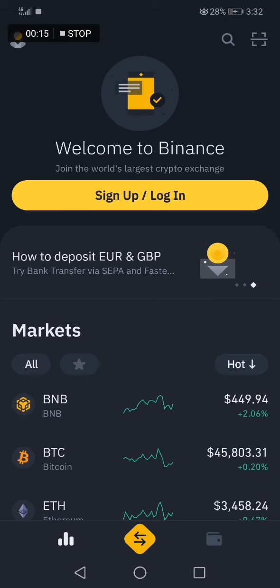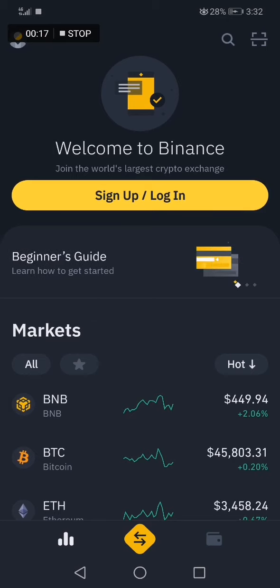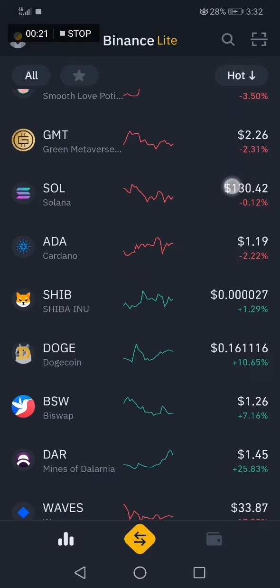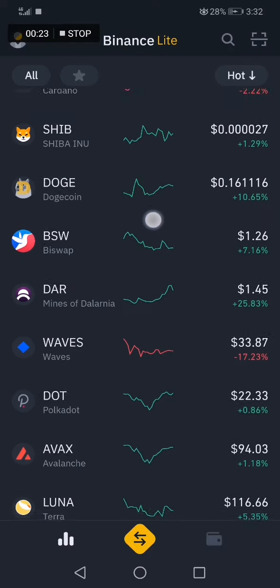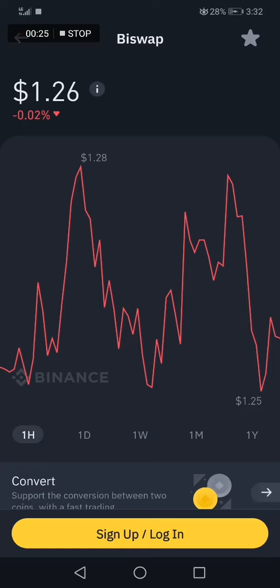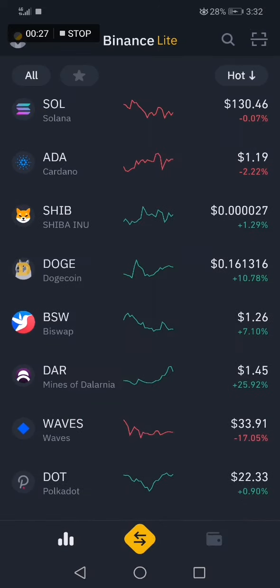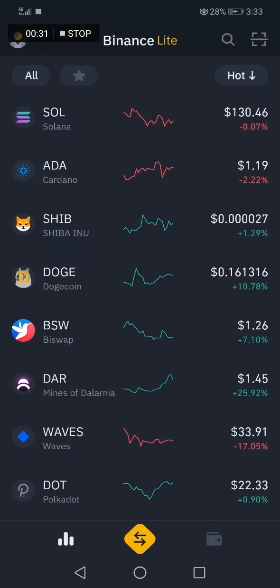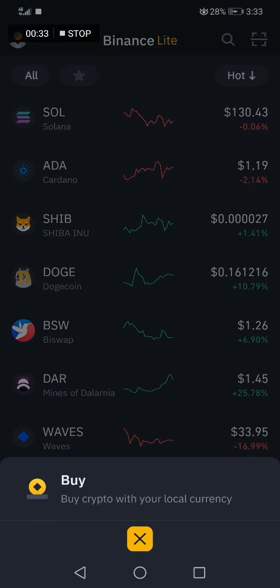As you can see, this is the home page. Now if you want to buy any crypto here, let's just search for the Biswap. As you can see, this is the Biswap. But if you want to buy it, you have to click here on this yellow option right here. Click on it like this and then choose buy here.